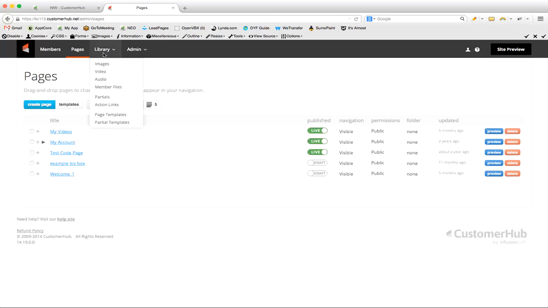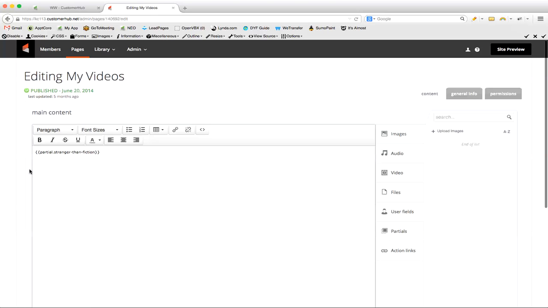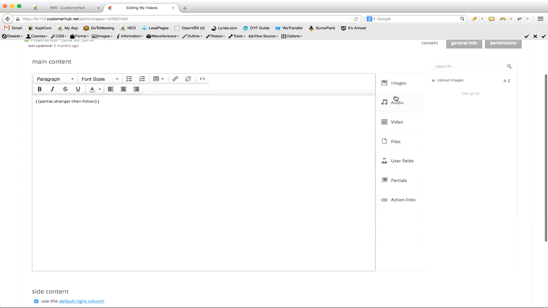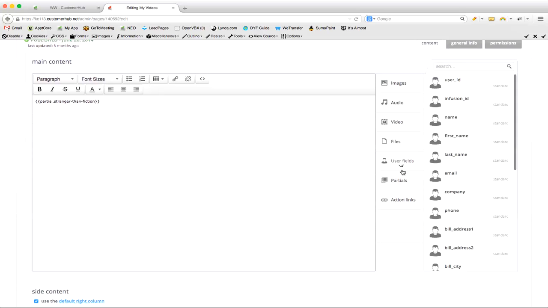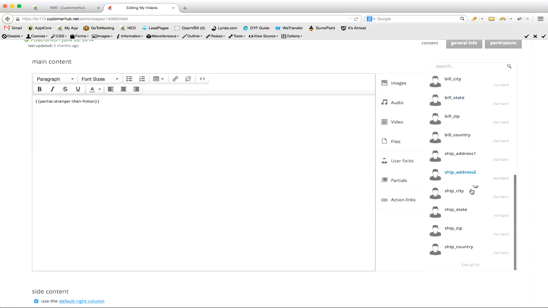So if we, for example, take a look at the video page, let's see some of the similarities as far as how we build the page, what it looks like. You can see over here on the right hand side, we have all of the different things that, for example, I can upload an image right here and then insert it. I could maybe upload audio files. I have some video. I have some downloadable files, other user fields, so I can insert, just like a merge field, their name and email and company information.